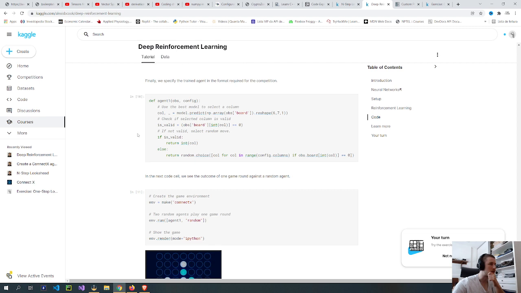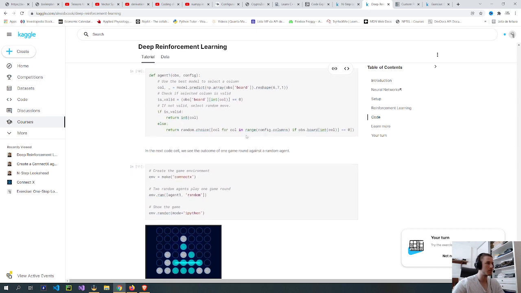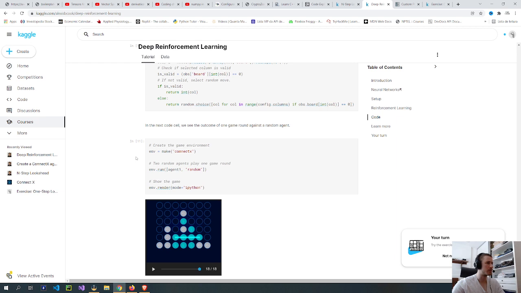Finally, we specify the trained agent in the format required for the competition. Check if selected column is valid. If it's valid, use it. Otherwise, select random move. In the next code cell, we see the outcome of one game round against a random agent.